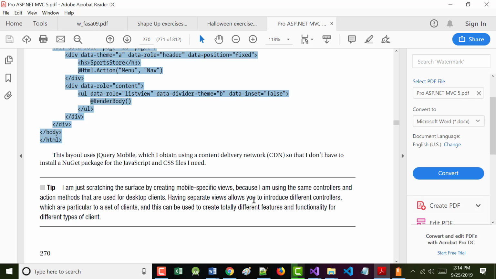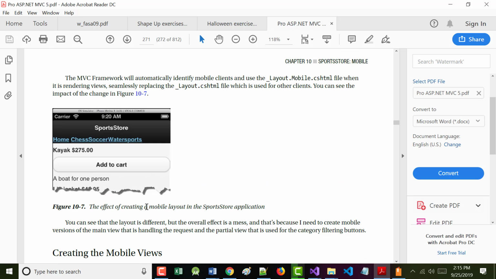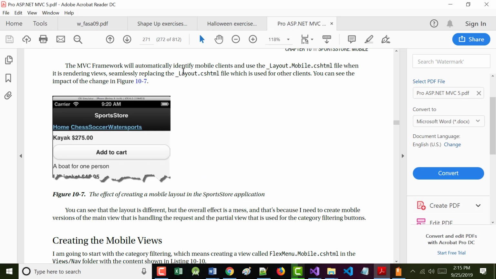In other words, it would be possible for you to go back and take every view you have in a project and make a mobile version of it. All right. Not only is it possible to do that, in some cases, that may be recommended. So the MVC framework will automatically identify mobile clients and use the _Layout.Mobile when it is rendering views.